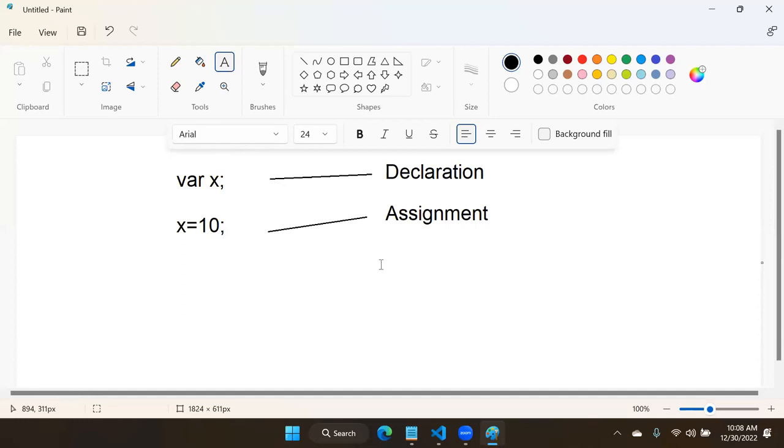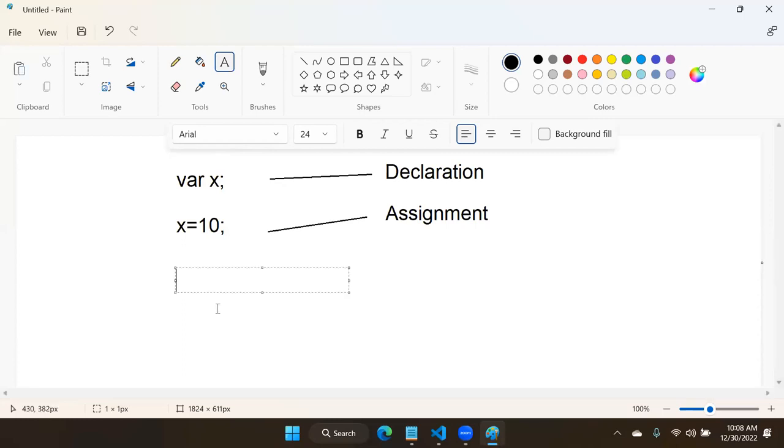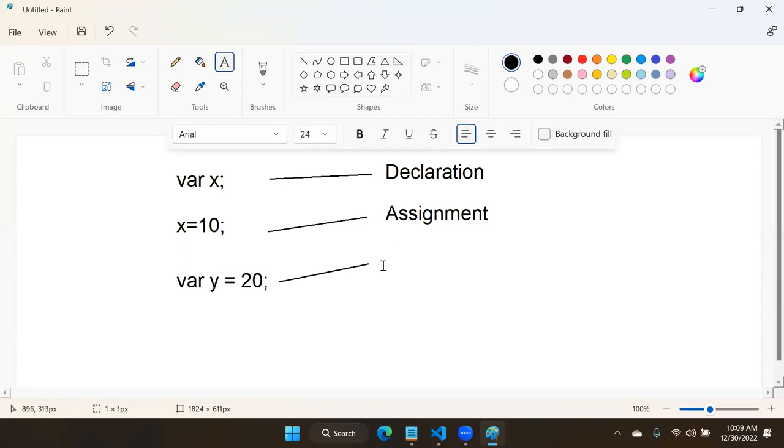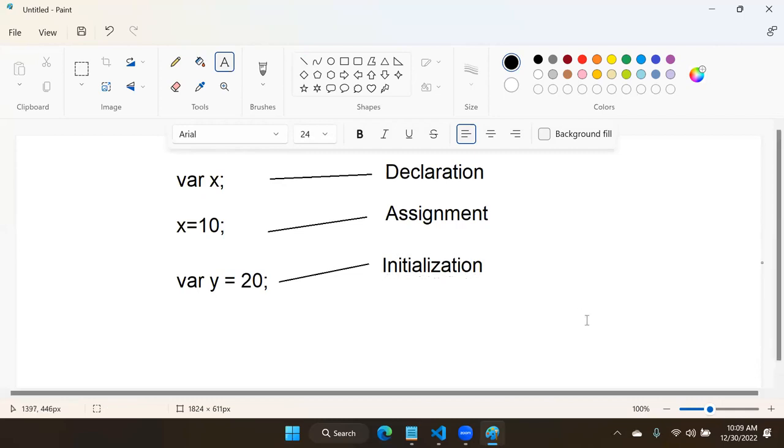Initialization means you are declaring a variable called some y, and while declaring itself, you send some value into it. This is called initialization. Understood? This is very important. So a variable contains three phases: declaring, assigning, and initialization.